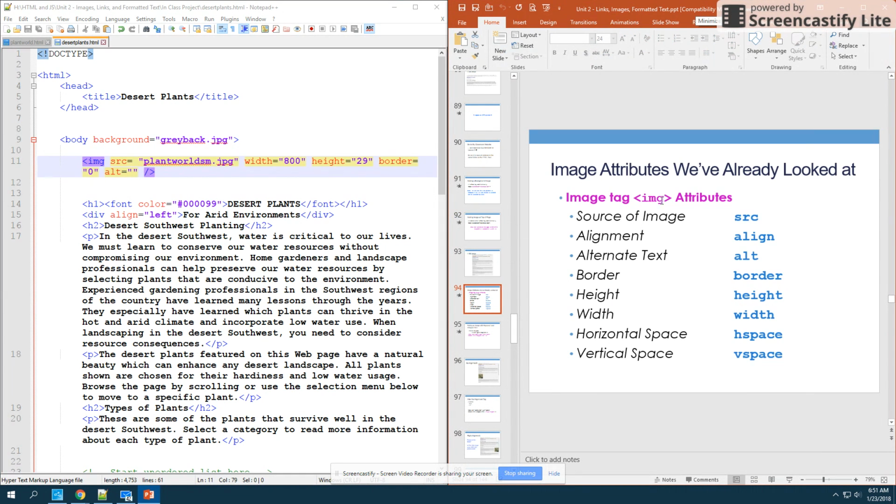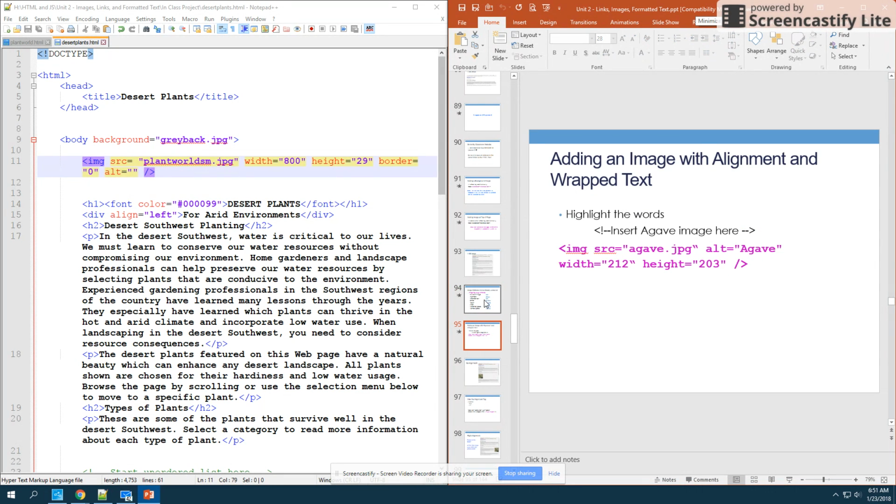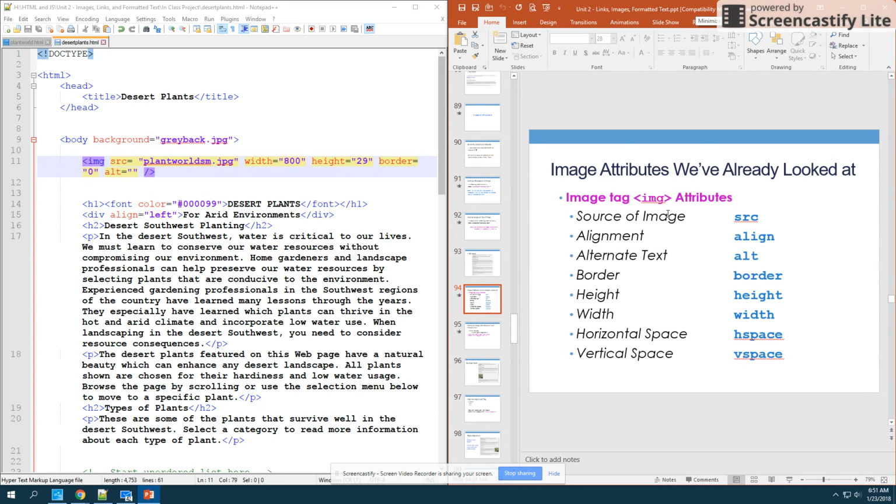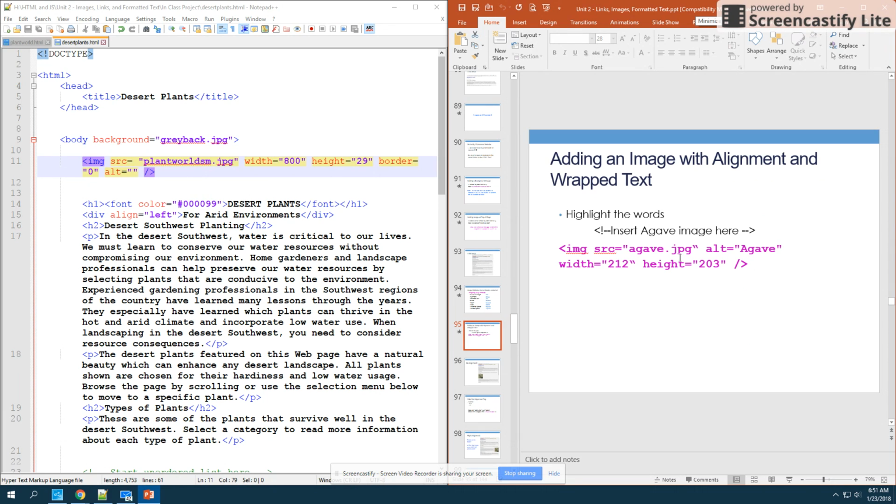Now, back when we looked at images originally, we talked about quite a few different attributes. So we had the source, the alignment, the alternative text, etc. We had all of these in there, but we didn't really touch on alignment a ton. Now, we did maybe briefly touch on it, but we didn't actually dive in and look at it. So that's what we're going to do next. We're actually going to add in another image, and then we're going to start playing around with the alignment of that image. So you should already have the Agave Americana image in there.